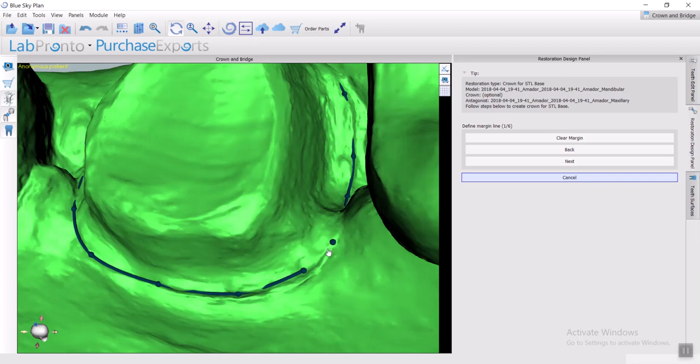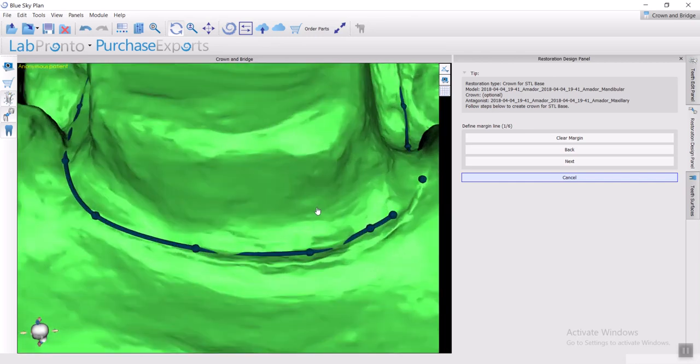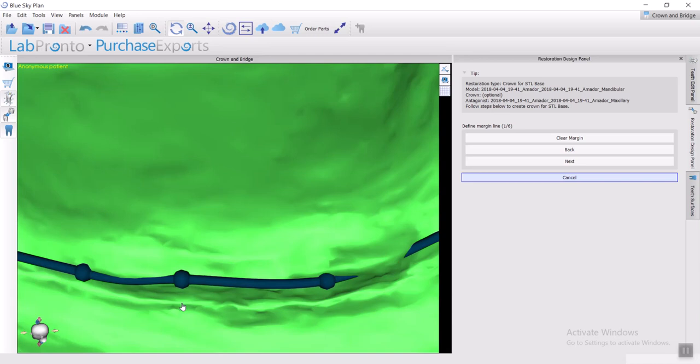Before I close the margin, you can add points if you want to. If you just pass your cursor, it will change to yellow, and then you can press and hold the shift key and left mouse button, and it will create one more node. If you want to delete a node, you can pass your cursor over it, hold the control key on your keyboard, and left mouse click, and that node will disappear.